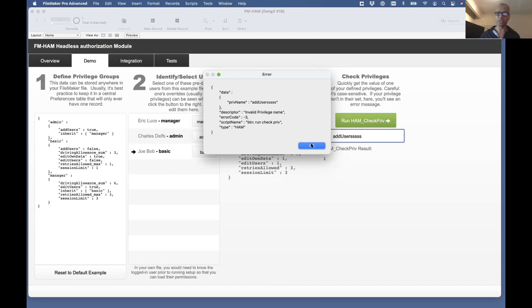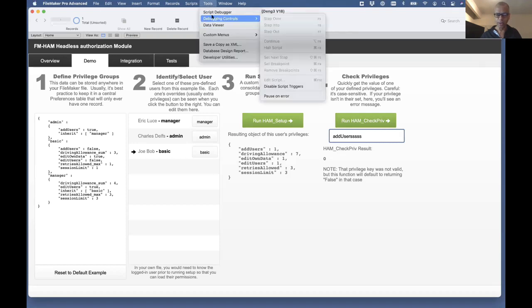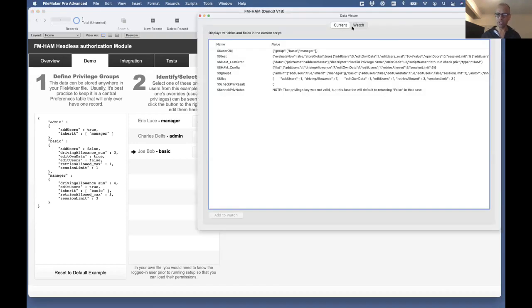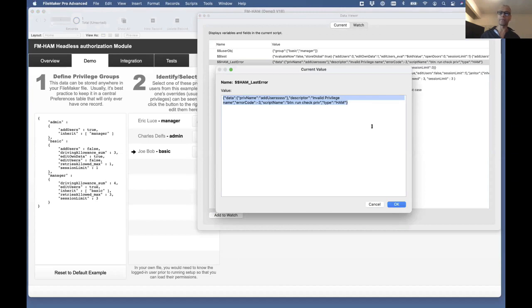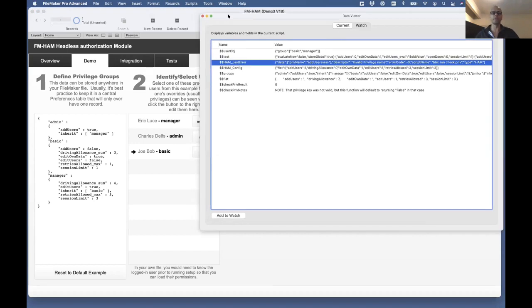Now, how are we going to see this error when this privilege set is attached to a hide object or a conditional visibility? It's going to be very hard to see, so it actually surfaces in the global variables space, and you can see ham last error. So the error actually surfaces out for you. Right, ham uses globals for consistency across your application.